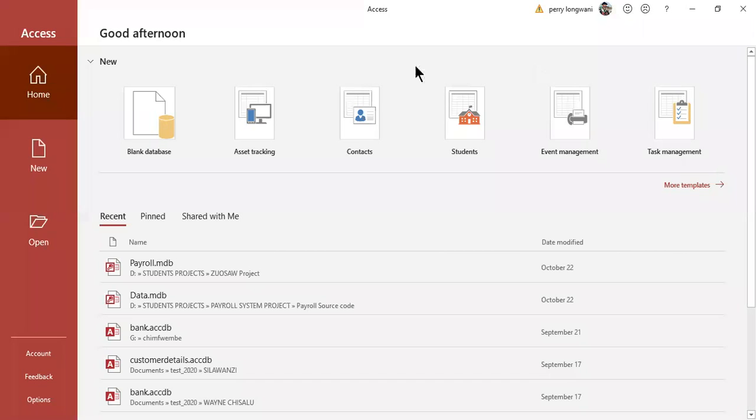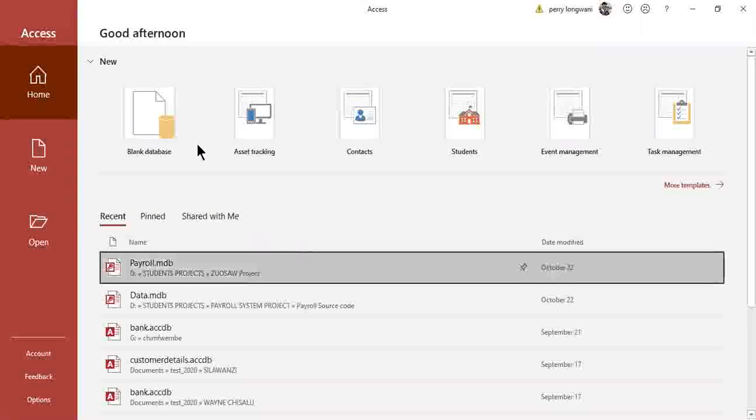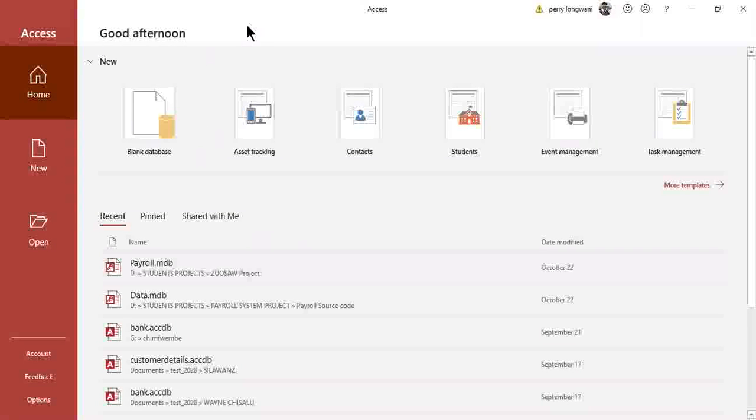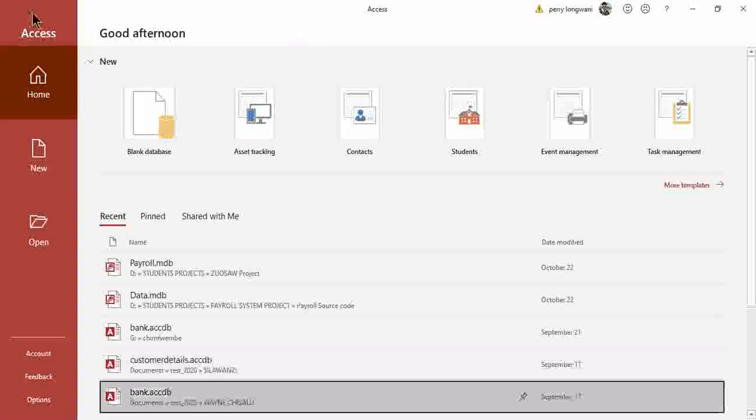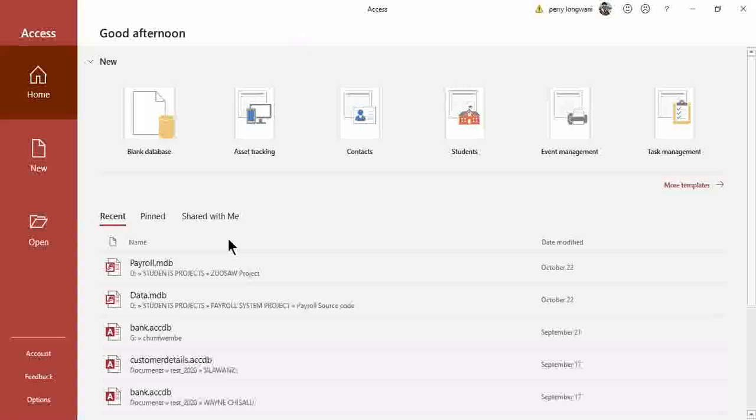Okay, good afternoon. So today I want to show something using Microsoft Access, how to create a database using the visual objects that are found in Microsoft Access. So as you can see, I've just opened Microsoft Access, which is 2019 Office.